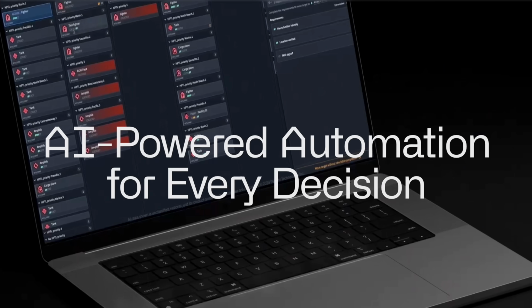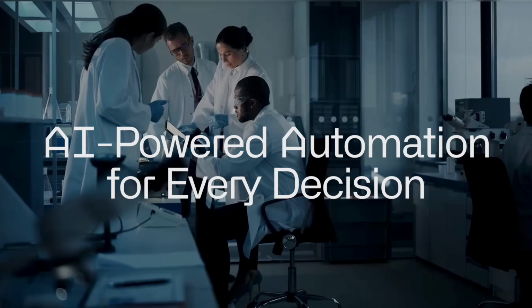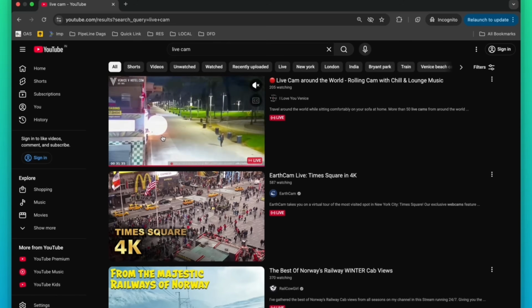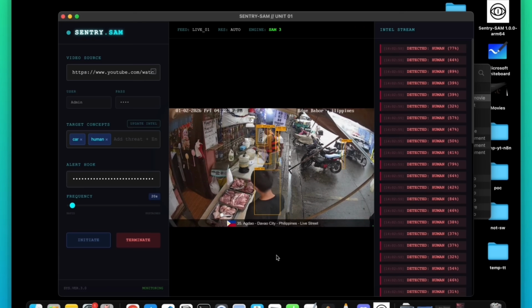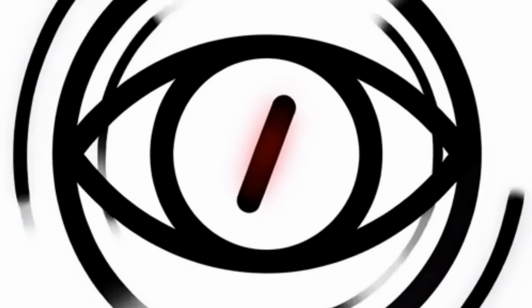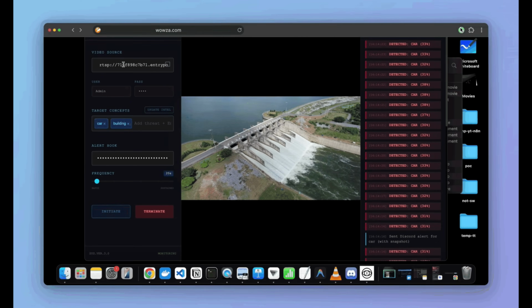Now imagine this, that power, that capability running on your laptop, no cloud, no billion-dollar contracts, no permissions. I built something similar, smaller, sharper, and shockingly effective. Introducing Sentry SAM. A local intelligence system that sees patterns others miss. And yes, it runs entirely on your machine.